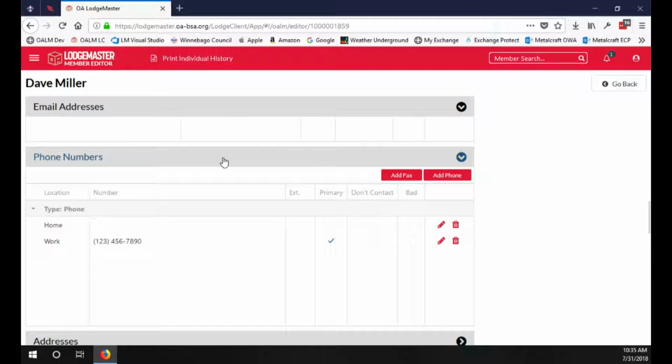So if you make changes, that's a good question. If you make changes and you're not seeing them here, if you add a phone and you don't see it here, but you refresh and it's there, use a different browser. If you're using any other browser except Internet Explorer, you won't get that. That's just an Internet Explorer thing.